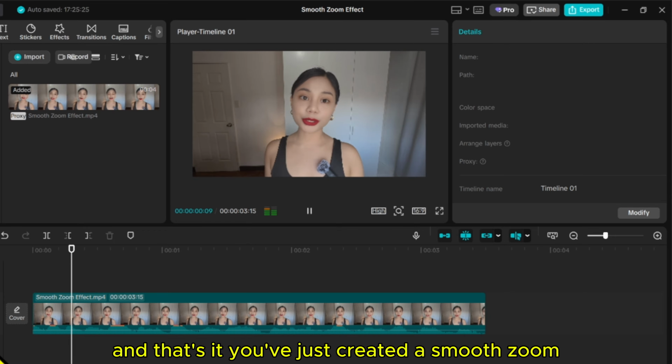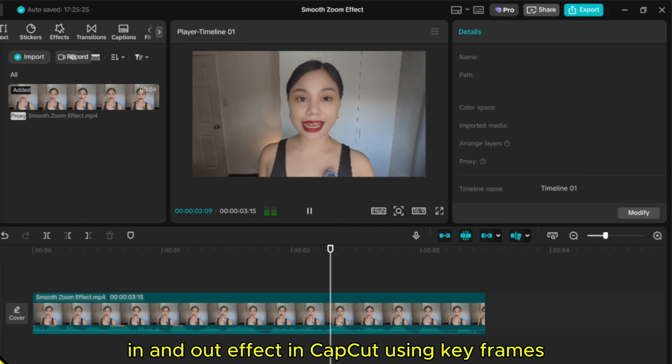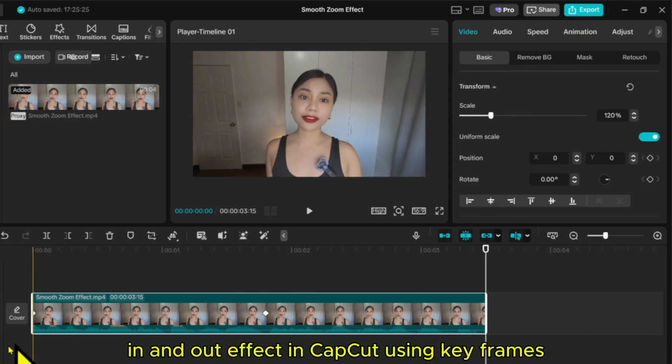And that's it. You've just created a smooth zoom in and out effect in CapCut using keyframes.